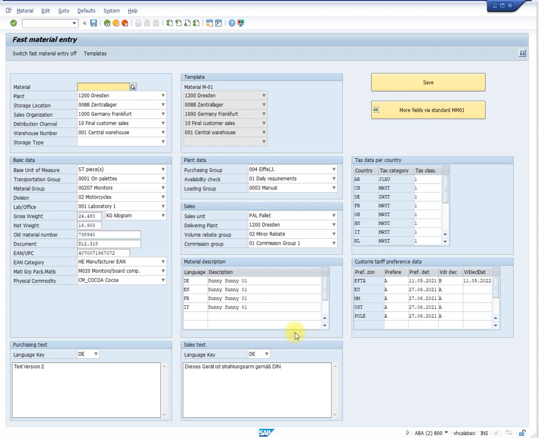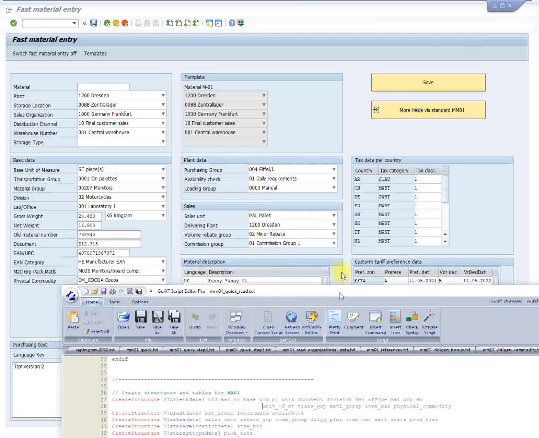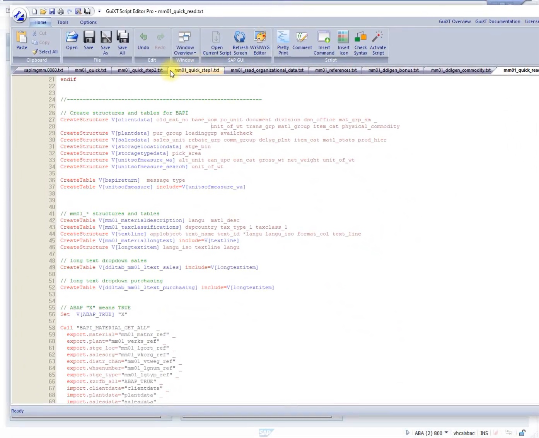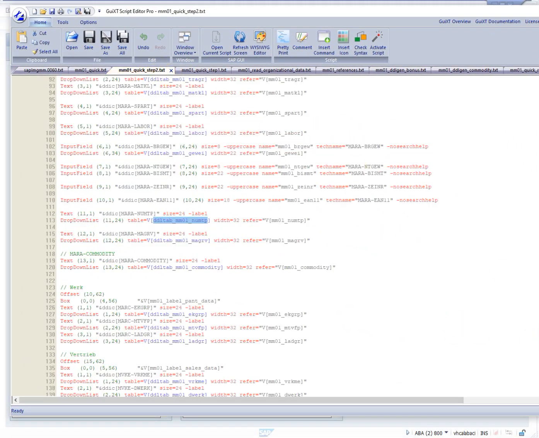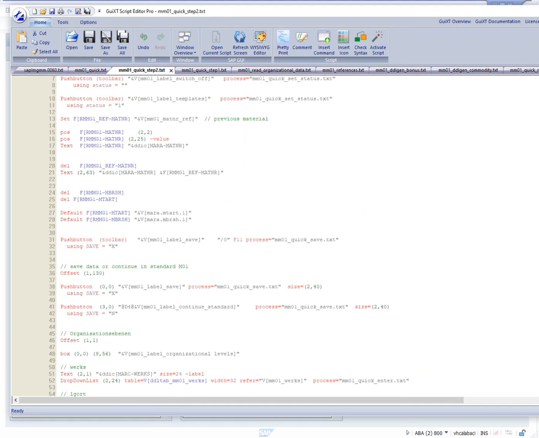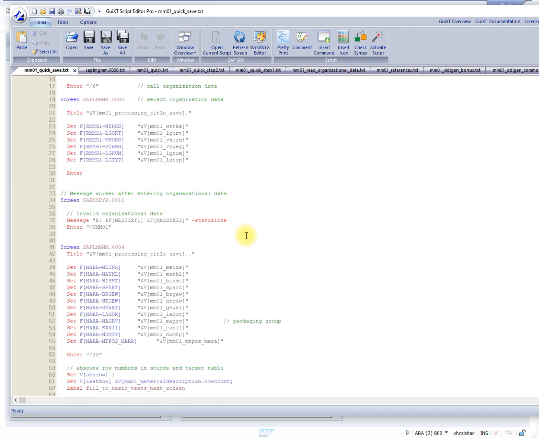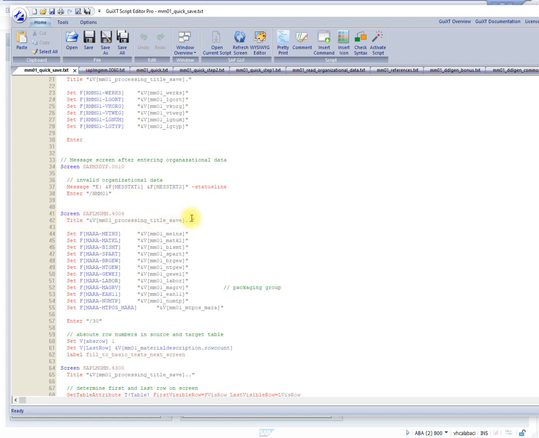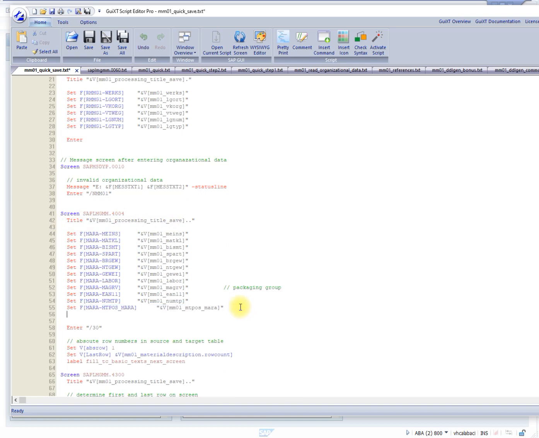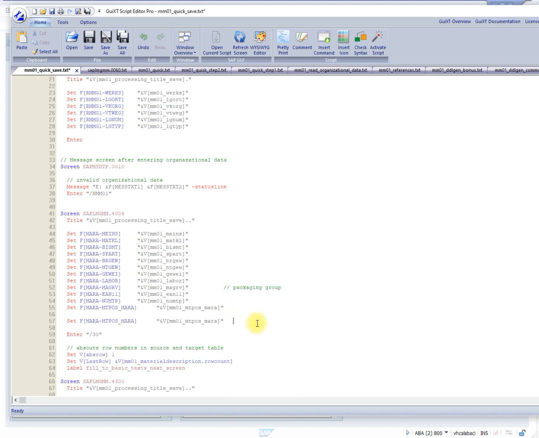saving. Saving takes place in the background in transaction MM01. Let's go into the MM01 quick step 2 script, find the Save push button, and open up the corresponding script. In the section in which our basic data variables are assigned to their appropriate fields, we can duplicate the last line and replace the name with commodity.